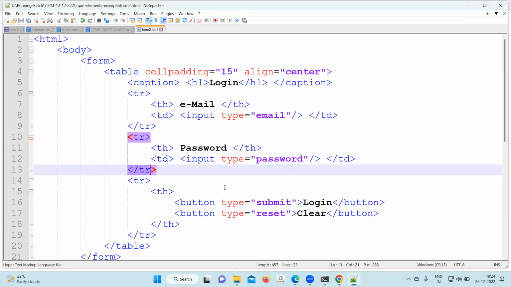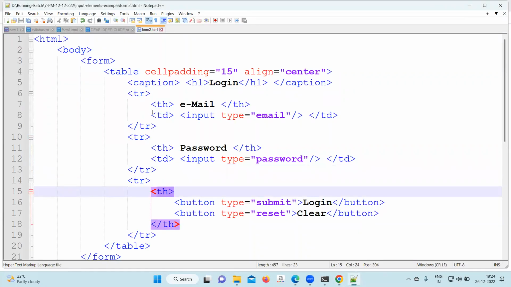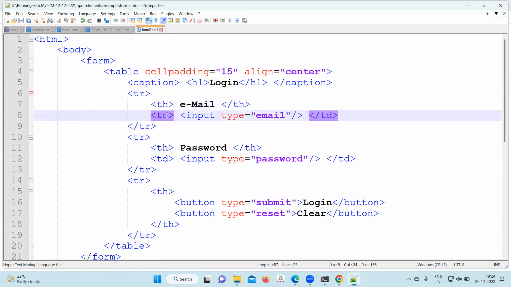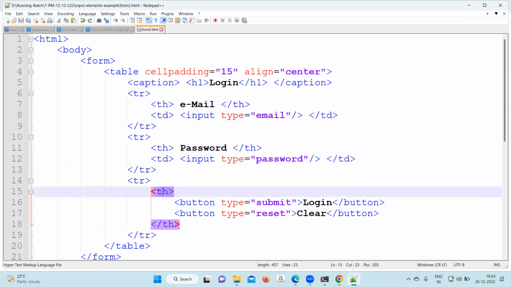Because you have written it in the first TD. You can see the first row has two TD, two columns. The second row also has two TD. But in the third row there is only one TD, right? Now what do we have to do? We have to make this TD a little wider so that it covers more space. So how to increase the width?